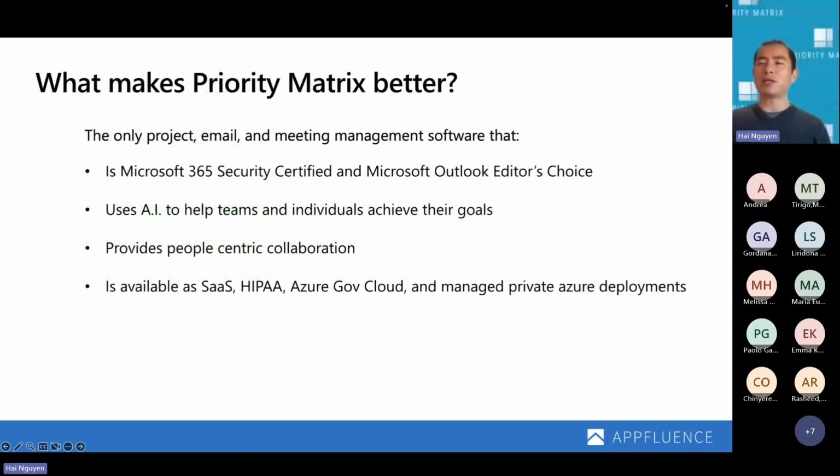So what makes Matrix better than so many other solutions? You've probably seen 1,000 software applications out there for managing your to-do list. Well, Matrix, first of all, is a Microsoft 365 security certified solution, and the only one that I'm aware of that's certified for Teams, Outlook, and web app.